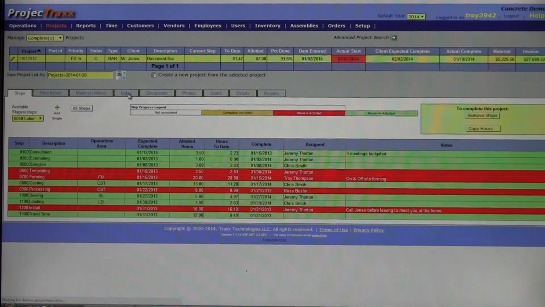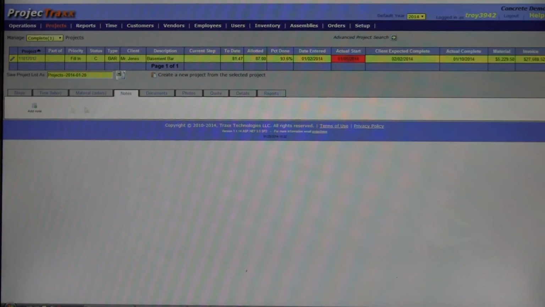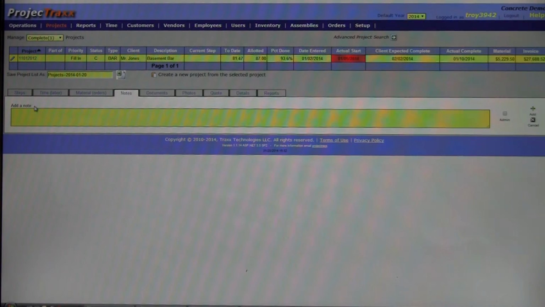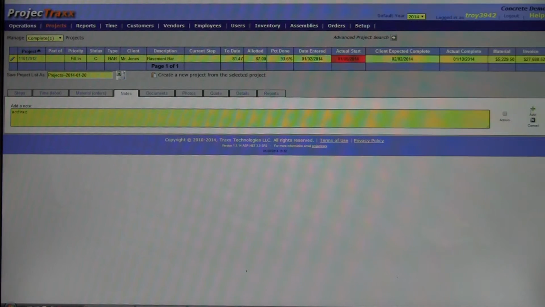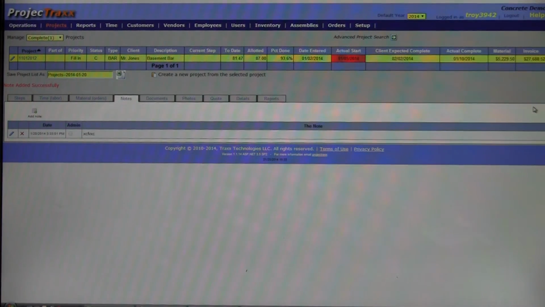Take a look at notes. There's a section here where you can add notes as you go. Anything you want, just type it in and you're going to add it. It's all going to be documented: the date, the time, and who did it.